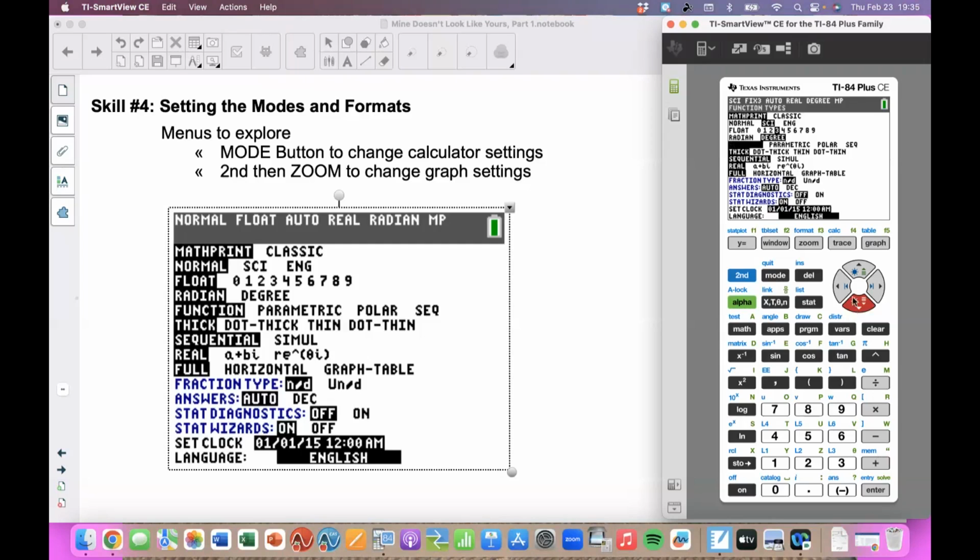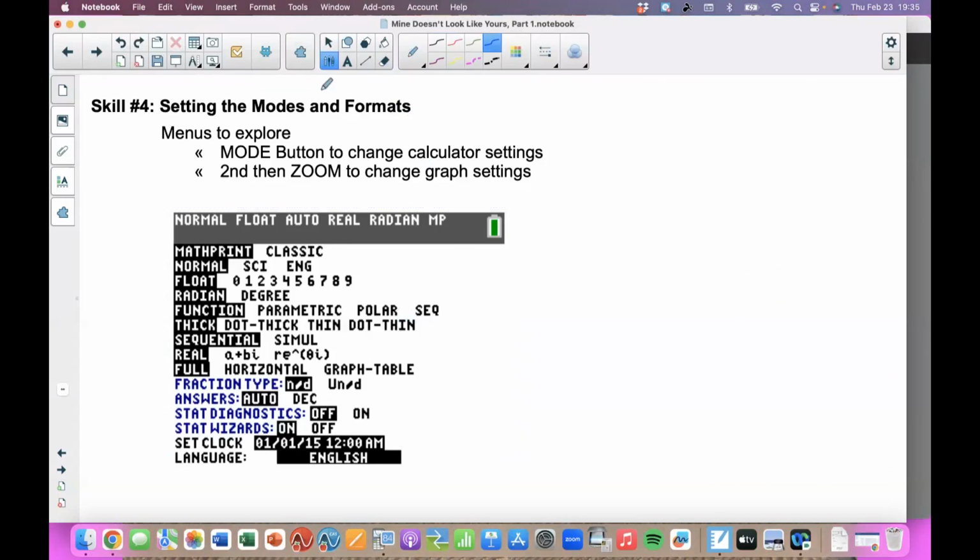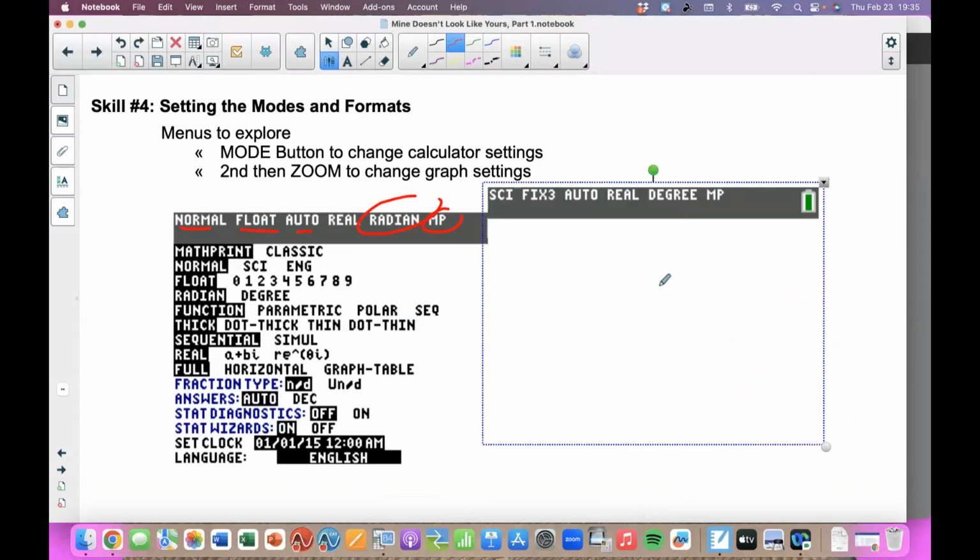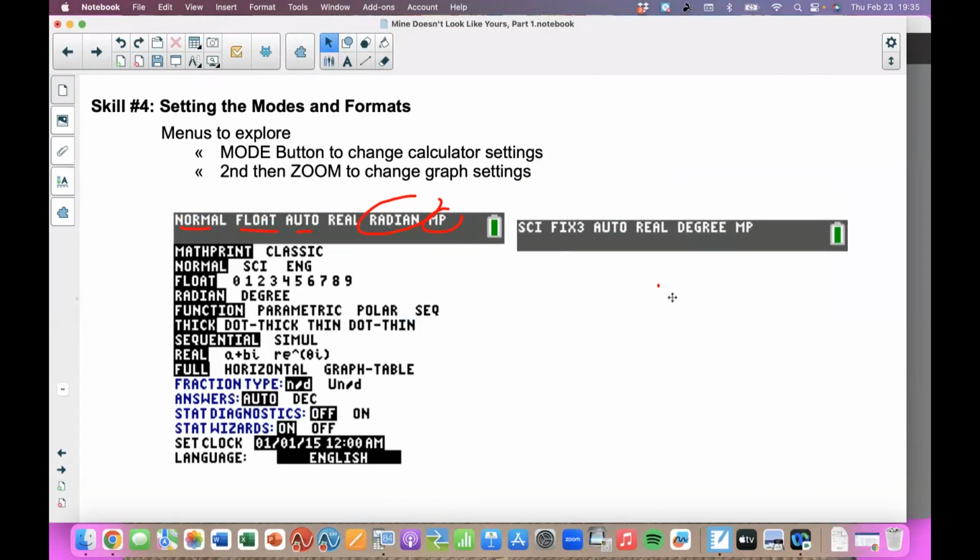Now, if you go back to the home screen, you'll notice up at the top, it actually shows some of those settings that Corey changed. So here's the screen capture: normal, float, auto, real, radian. MP is the MathPrint. Now he just made some adjustments, and if he pulls over this screen capture, we can see what he adjusted. The normal became scientific, float became fix 3. We didn't change the auto stuff. And degree, we changed that. So if I remember, I can look up there to know if something's going wrong.